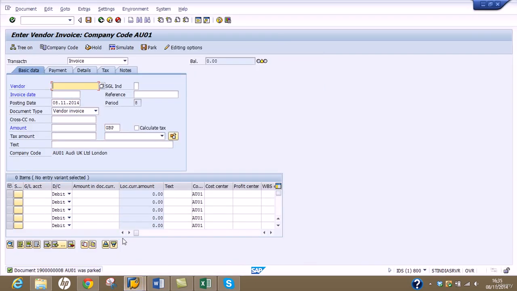So now I want to post this document, or delete this document. I'm already in the vendor invoice. I am planning to post this park document 19,008. So how will I retrieve it? Tree on. Trail.